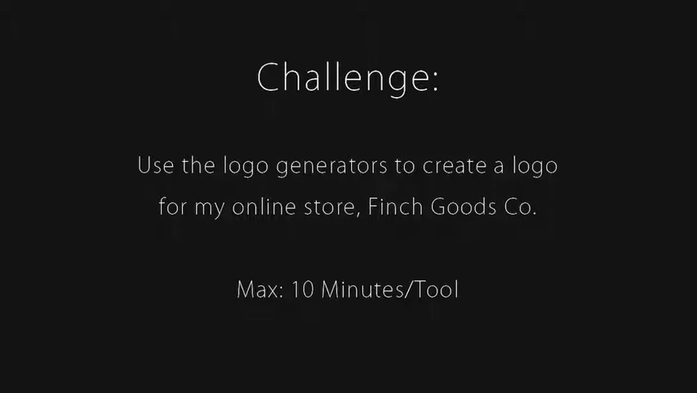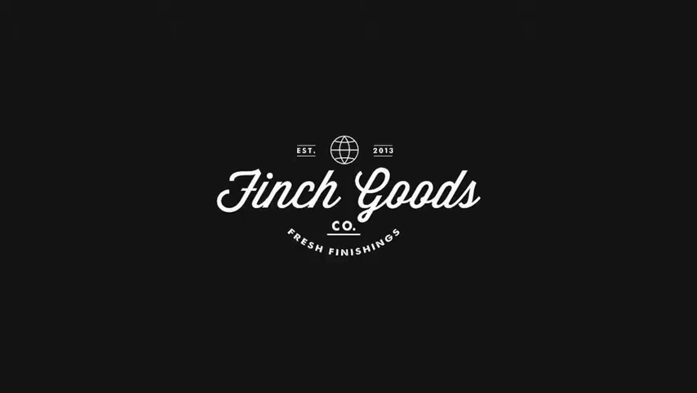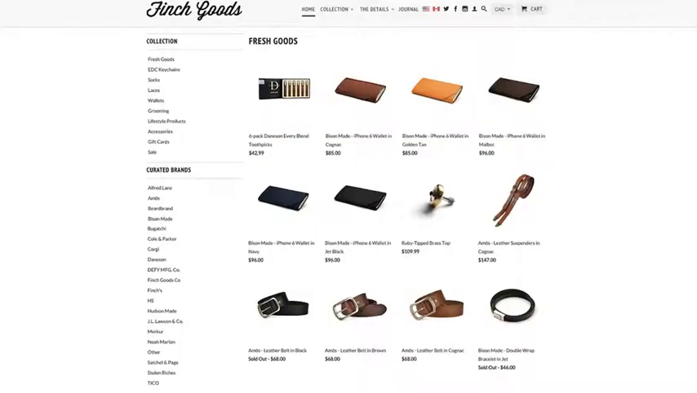And so this is my current brand. It gives you a sense of what I'm going for, the look and the feel. You can see my current logo up in the corner there, Finch Goods. This is my full logo. Here I'm just using a portion of it to keep it smaller, so that the top bar there isn't too big.